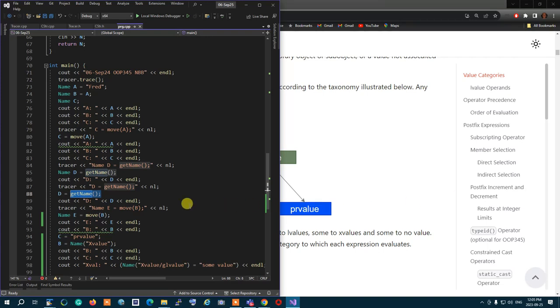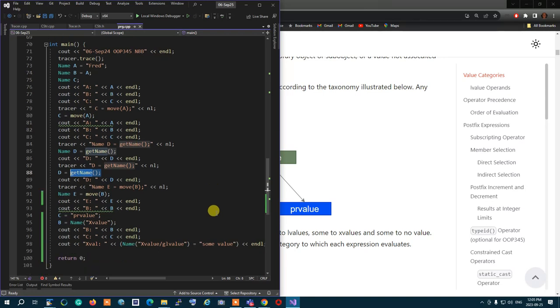Yes, Wilson. Wait, so why doesn't the move constructor work for line 85? It is like a temporary object that's going to die, right? So that means shouldn't that be called, or do we need to use the move statement for that?